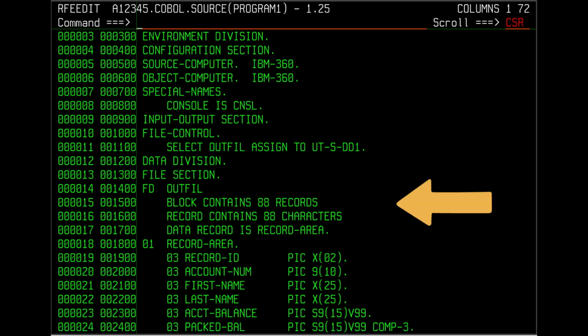Next, you see the file defined under the File section using the name OutFile. This name is how the file is referenced in the program and where we define the basic layout of the records. You can see that each record contains 88 characters, or bytes. For our example, we will keep the block size the same as the record size. The block size is used to make reading files more efficient and can be very important when using large files. You also see the data record is defined in an area called Record Area. This is where the records are defined into individual fields.